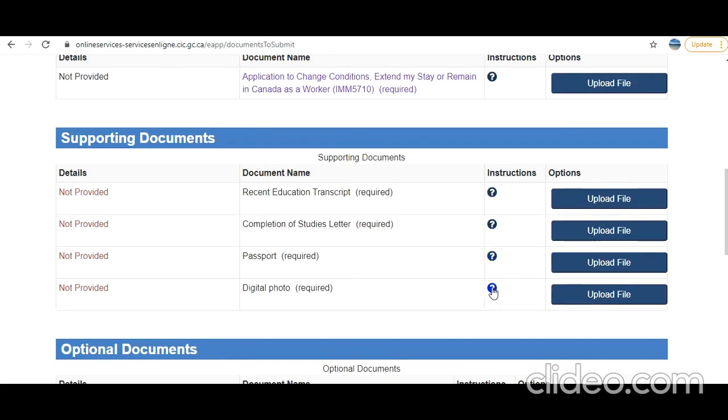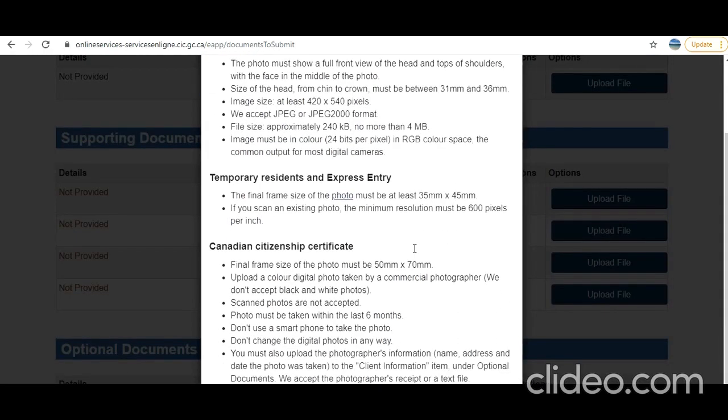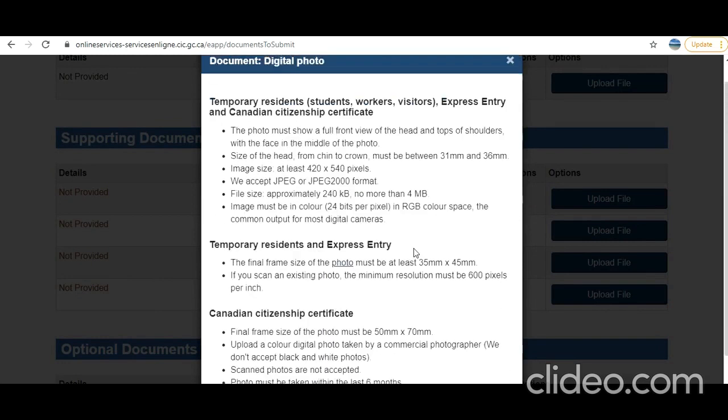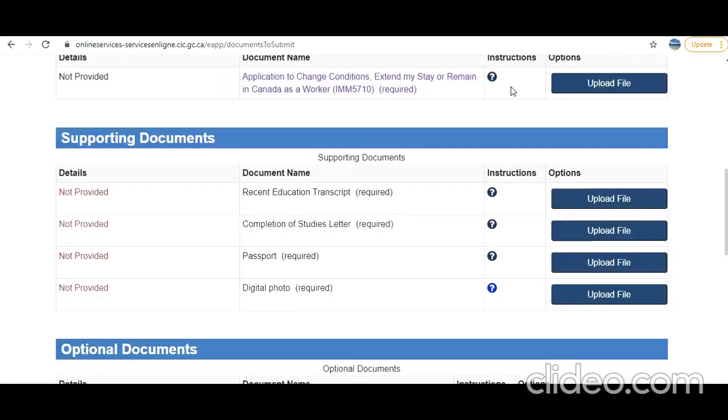Okay. And moreover, if you go to a good photographer, they know. There are various photographers here, at least in Canada, who advertise photographs for visa purposes and all, so they know what the standards are. Anyway, it's fine. Now let's go through this form. This is the main thing.